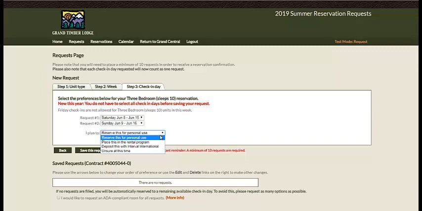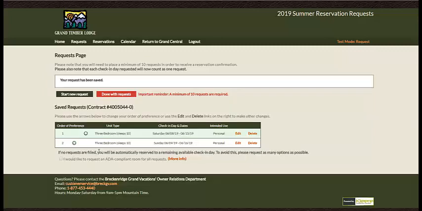This will allow you to choose to have your weeks booked for personal use, place it in our rental pool, deposit it through Interval International, or you can select Unsure at this time. Select the appropriate option and click Save this request. You have now successfully completed 2 check-in day requests. Remember, you will need at least 10 check-in days in order to complete your reservation request process.